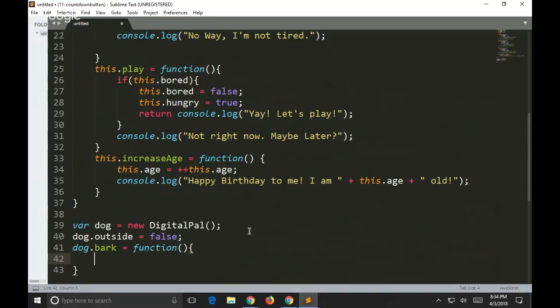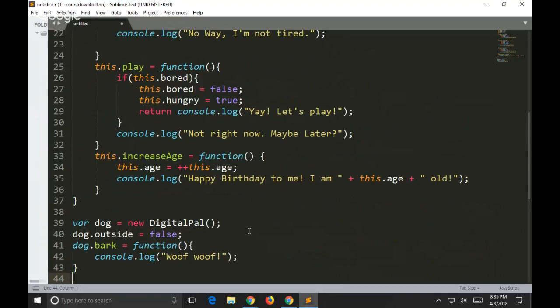Wait, where, if it's outside? No, there's no if for bark, not at this point. Console log, woof woof woof, in quotations. Okay. It's when they're outside. Oh, okay, so now the next one. Yeah, when you run the function. Alright, next one, go outside.